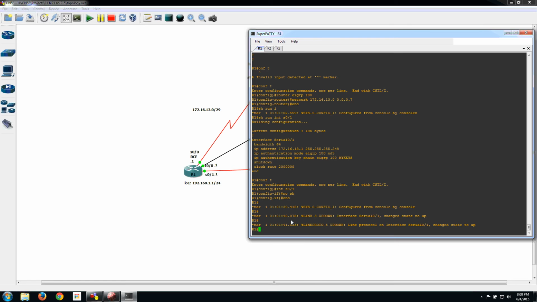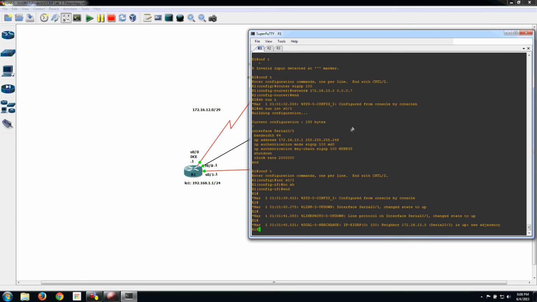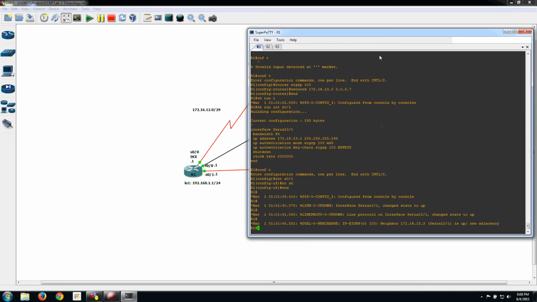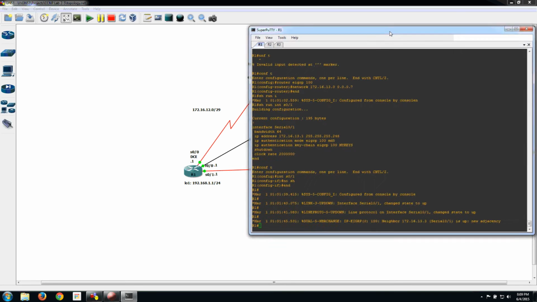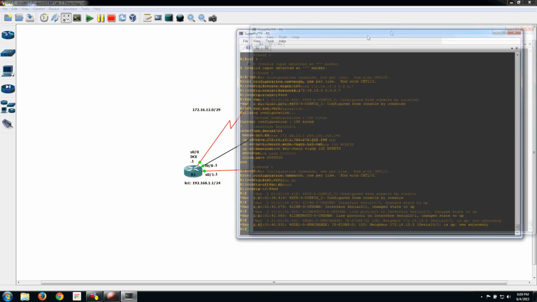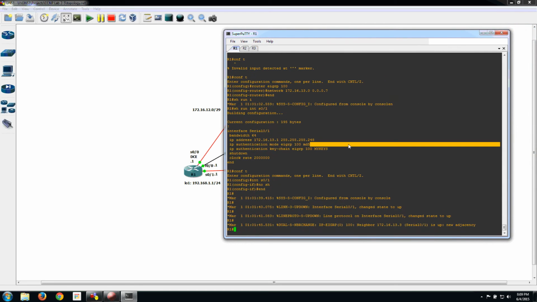Alright. So there were a couple things on it. Apparently I completely overlooked that link. It was down and I did not have it advertised in EIGRP. So there were 2 issues with that. Just because you do one thing on there, it doesn't necessarily mean it's always going to come back up. Alright. So now we have an adjacency. So we should be good there.